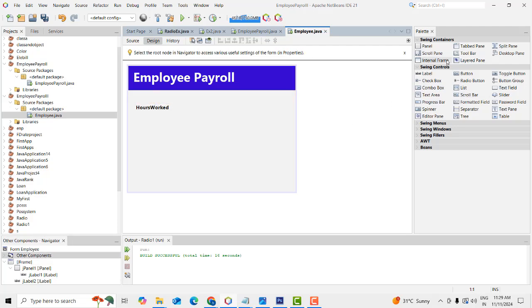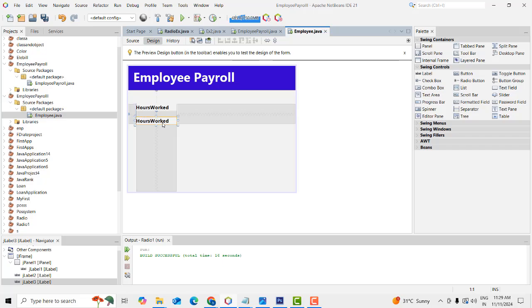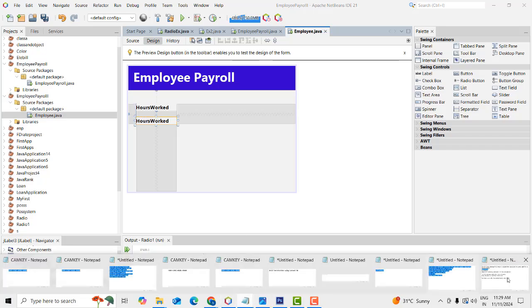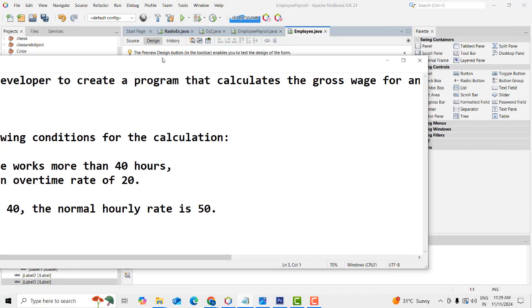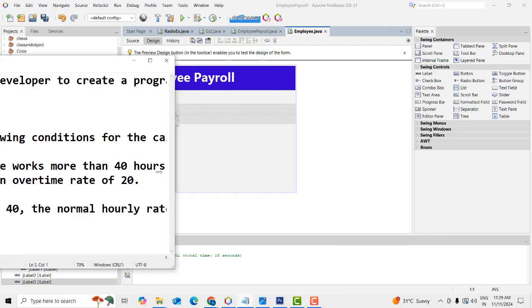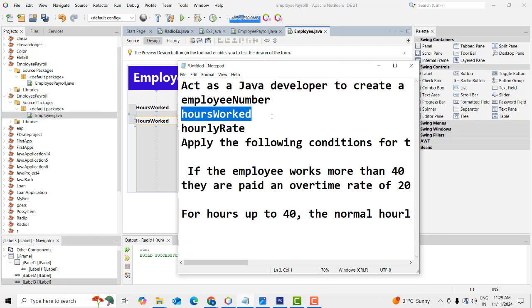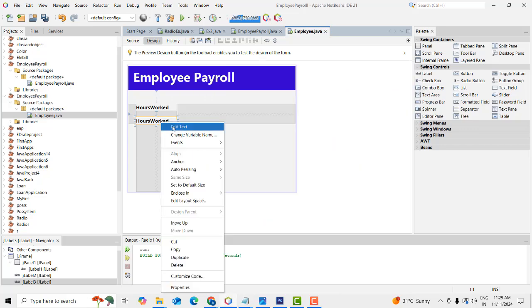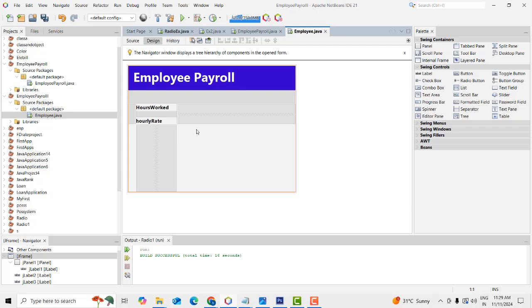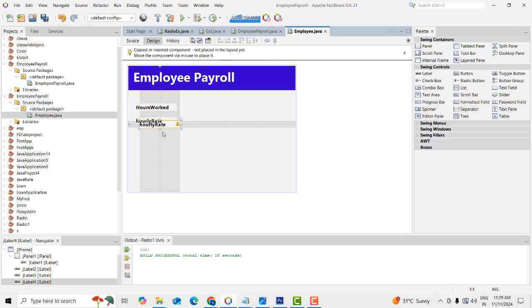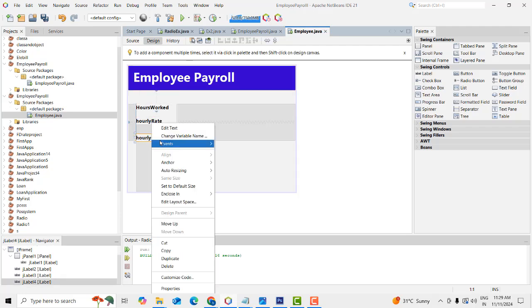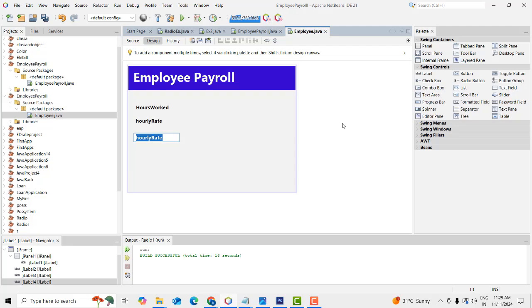Now here we have to make this one as a label. I'm going to press Control C to copy, Control V to paste, this is the hourly rate. Second is hourly rate. After that, the same for the third one, Control C, Control V, and this one should be the gross wage. We have to calculate the gross wage.